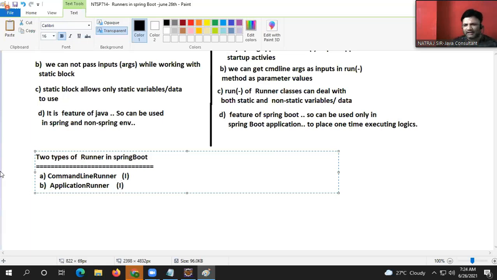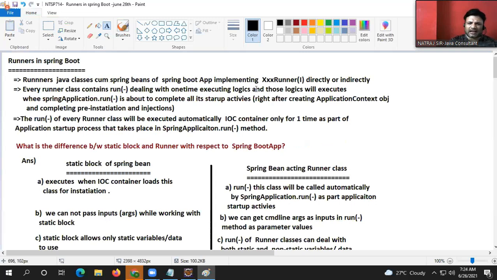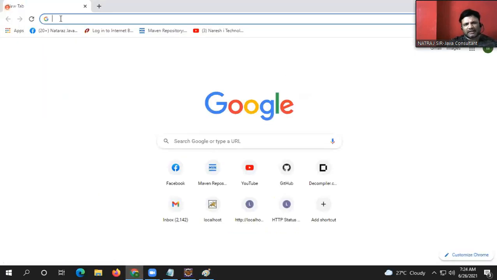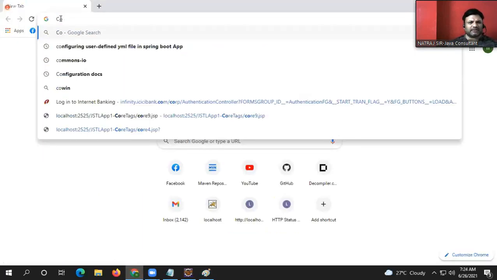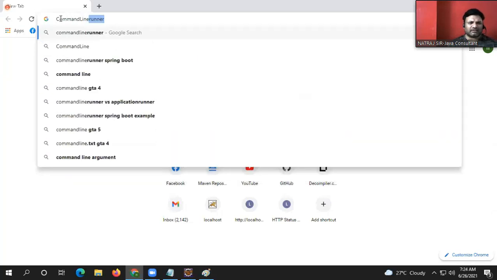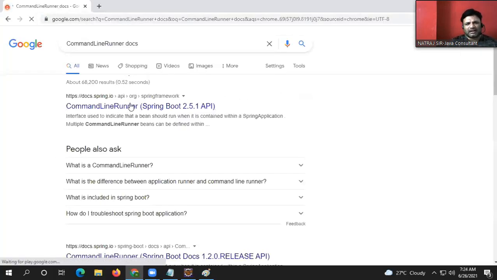Can we create objects for interfaces? No. So how do we develop these runners? By making classes implementing these interfaces, or not? That's what I said. A runner is a class that implements the runner interface. I hope everyone remembered that. Just type command line runner docs.